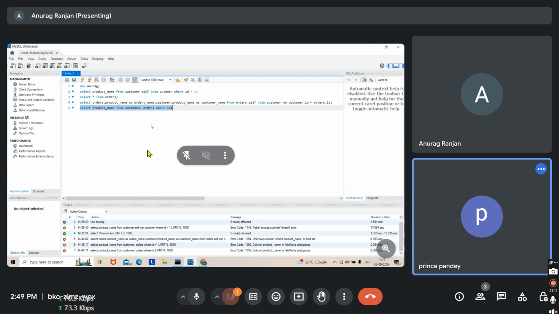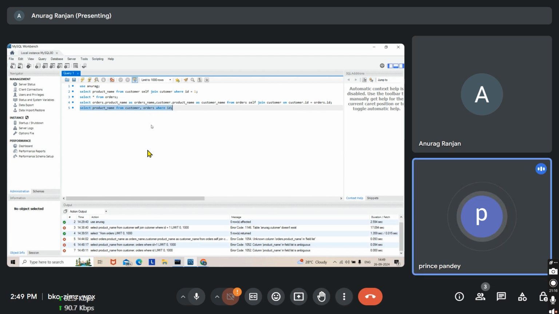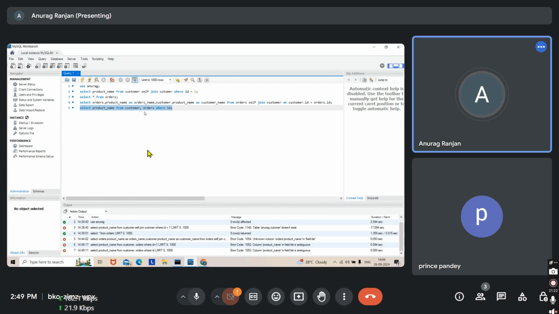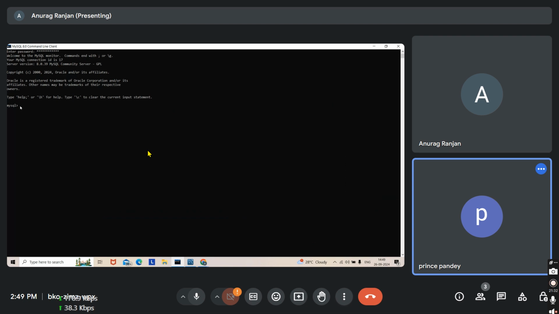It's not running. Just copy this command and use the command line. This command. No database selected. Just select the database.